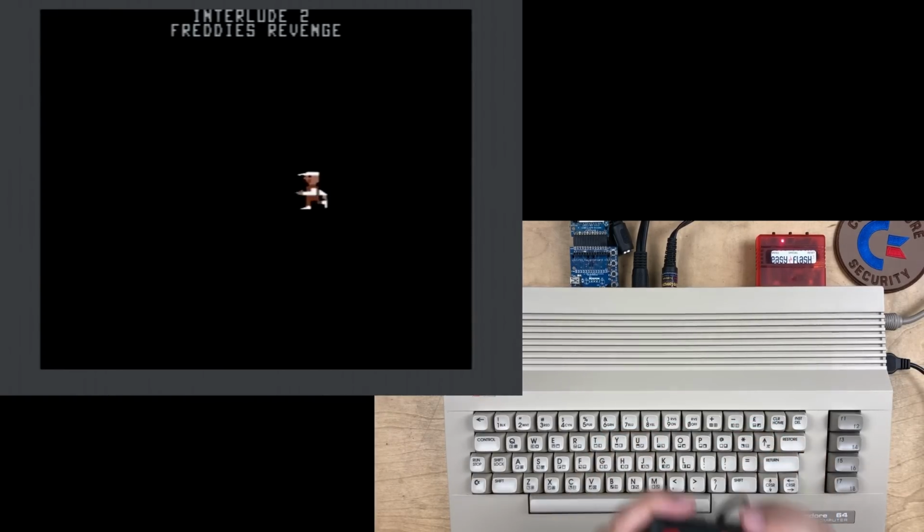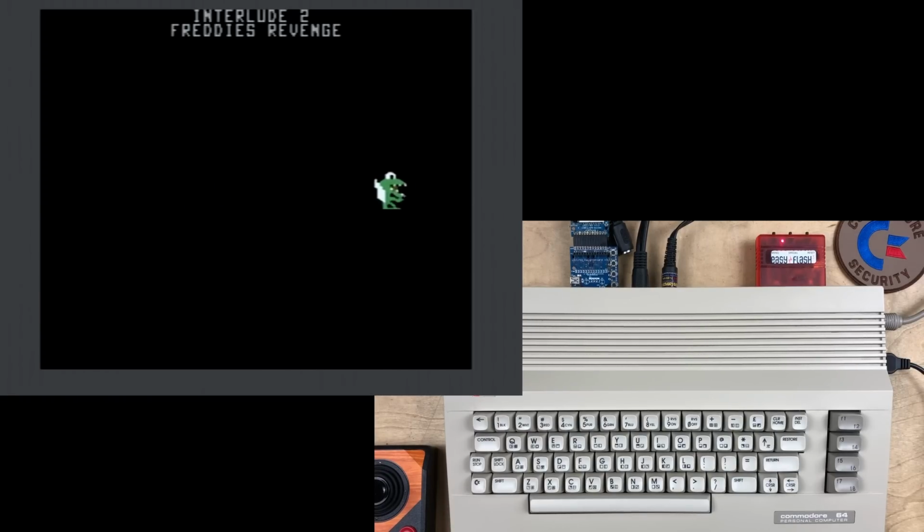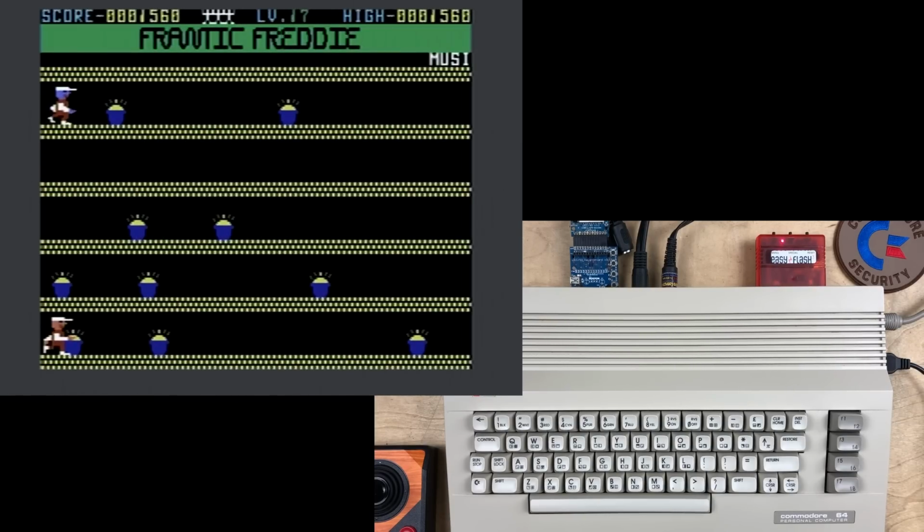Okay, here's Freddy's Revenge. I'm going to let it play, and then we're going to see what happens after famous level 16. Here we go. And here is the bizarre kind of end sequence.